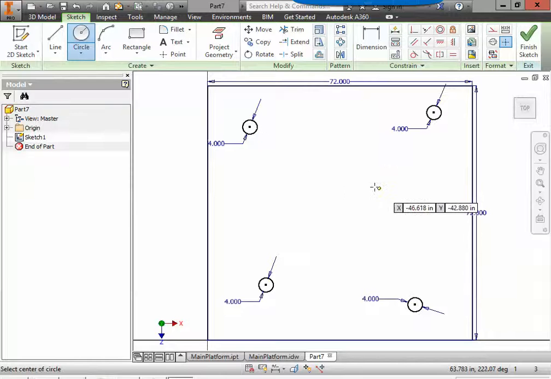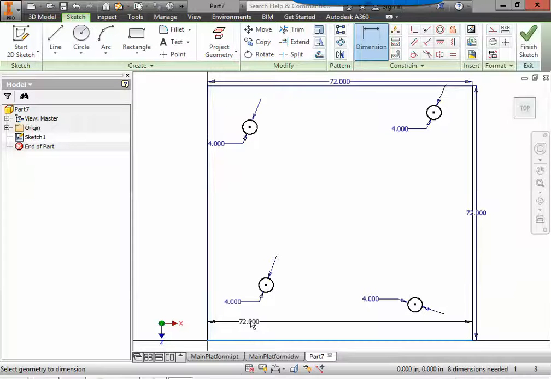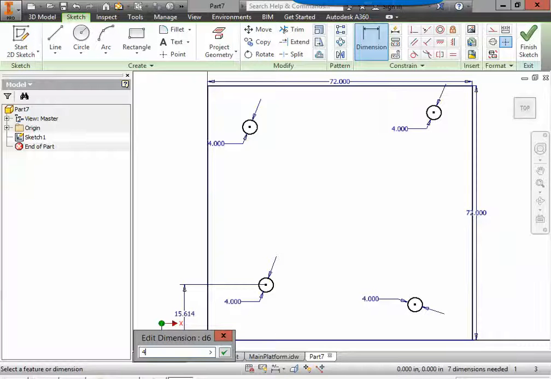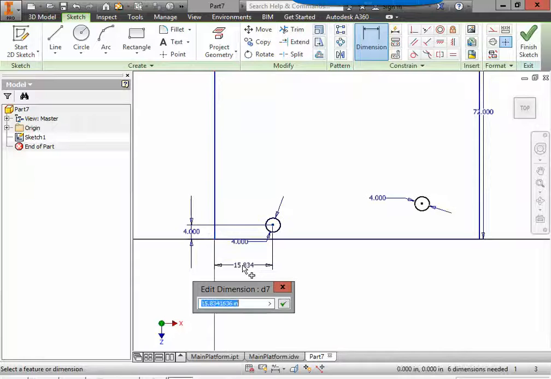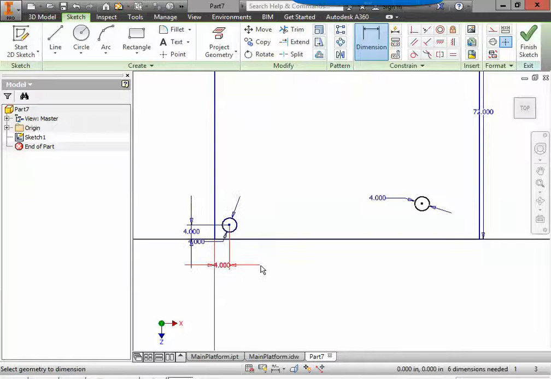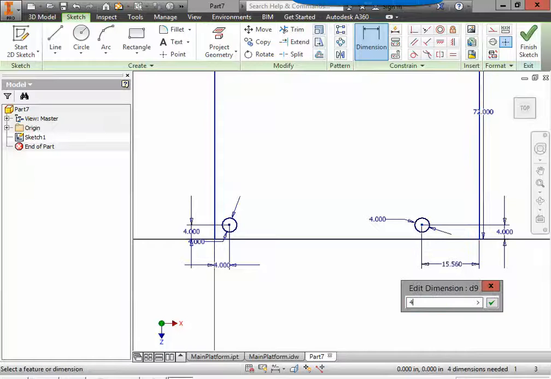So I have 4 circles on there. Now we're going to come to our dimensions. We are going to dimension from the bottom of our piece to the center dot of a circle. Place the dimension off of the piece and type in 4, enter. We're going to go from the side to the center. Place our dimension, 4, enter. We're going to keep doing this as we go around. Bottom to point, 4, enter. Side to point, 4, enter.